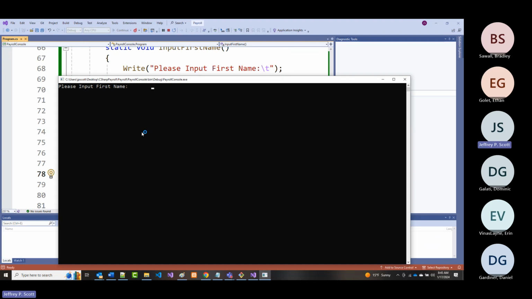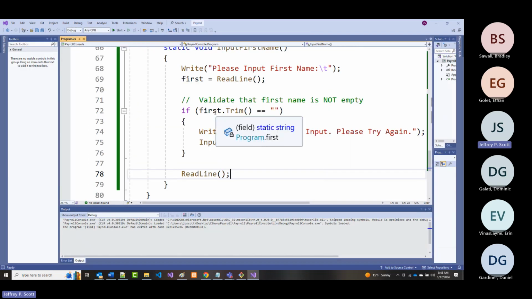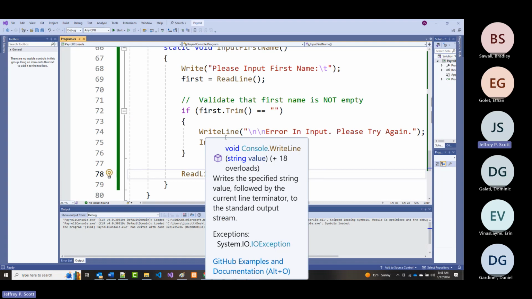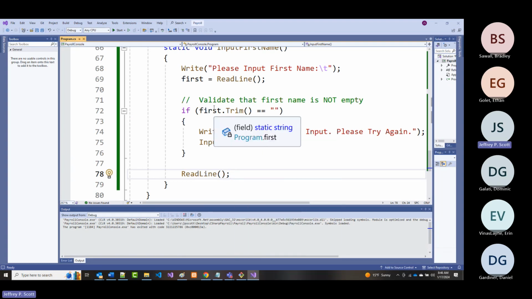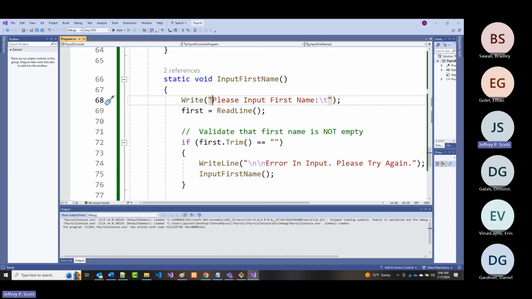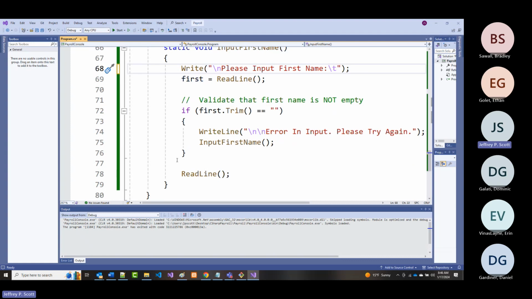All right. So please input first name. If I leave it blank, which I'll do right now, error in input, please try again. All right. Please input first name. If I put in my first name and hit enter, all right, the program's done. There's nothing else to do. But I did validate that indeed it checked to make sure there was a first name there. That's all I cared about in this routine. All right, so that's this routine.